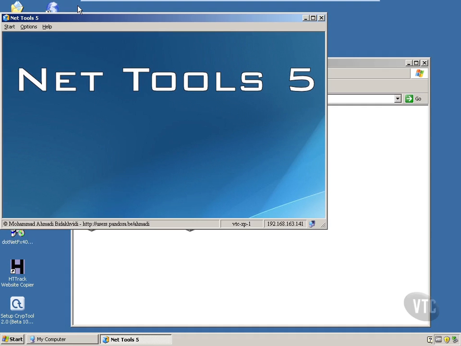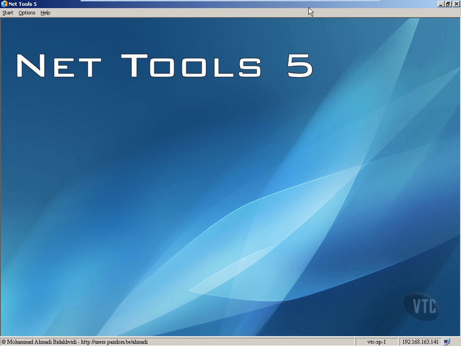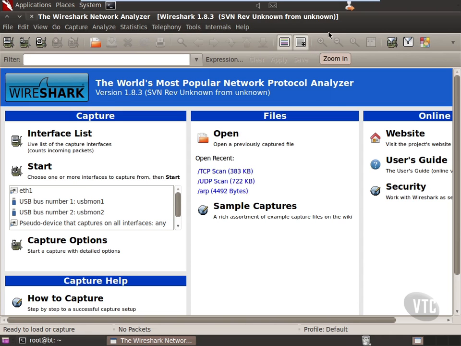I'm not going to go through every single tool here, but obviously there are a ton of them. You have anonymous emailers, remote desktop scanners, and so forth. So that is NetTools 5. And what I want to show you next is Wireshark, and show you how Wireshark can be used to help you enumerate a network.